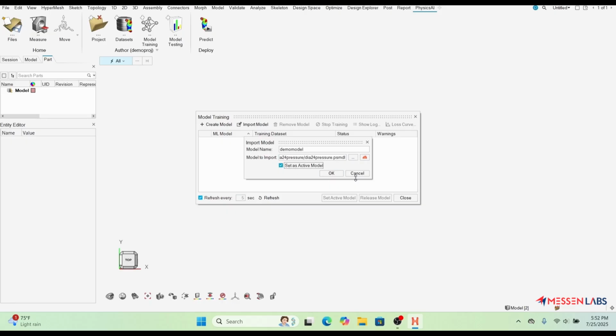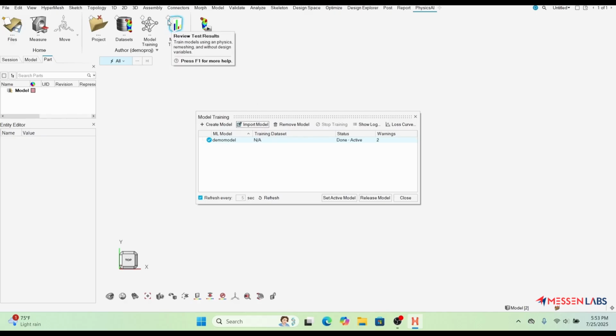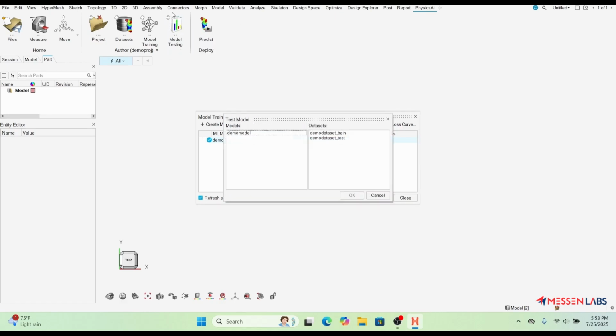This is basically the model that we will be using to run the predictions on files that we import. That's what an active model does. So we just import it, and now it's active. Now let's move on to the testing phase. So we have our model, we have our testing data set, and we can run a test.